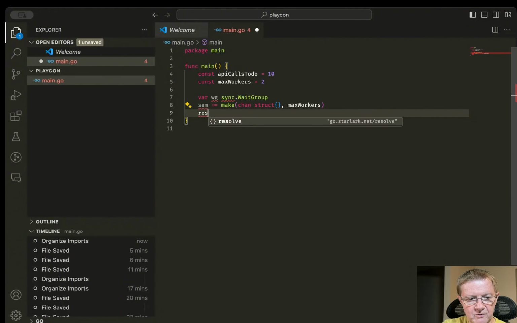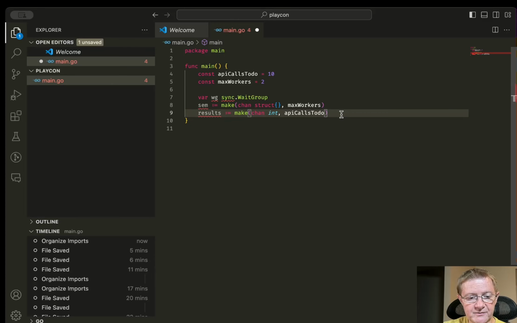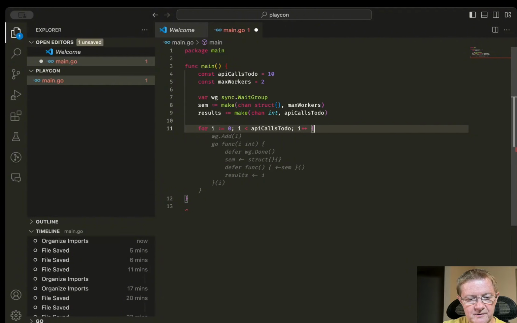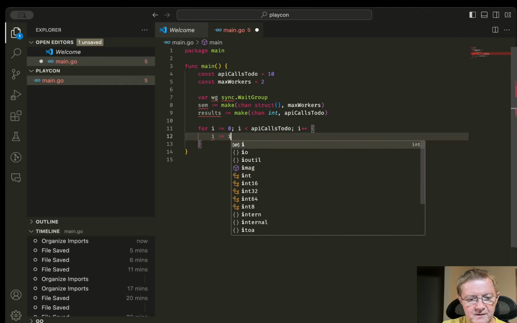And then we need a place for all of our results to go into. Now I'm going to make this a little different. I'm going to make it store an integer. We're basically going to make it count to 10, and then print out the results. Alright. So now let's go through each call that we're going to simulate. The first thing we want to do is expose this i down below, and that's just to show you which one it's working on. Okay.